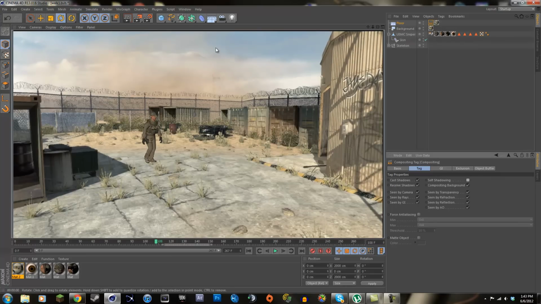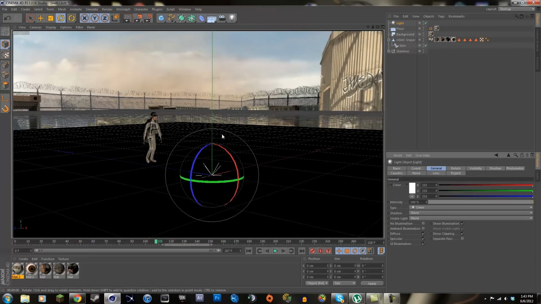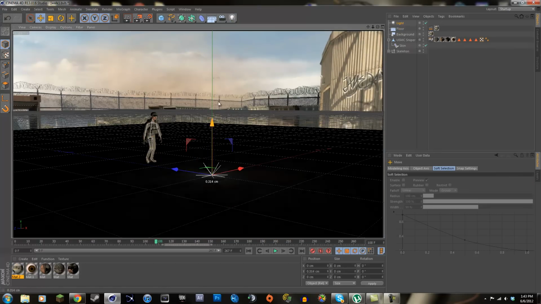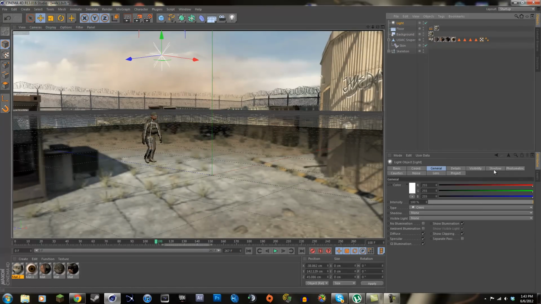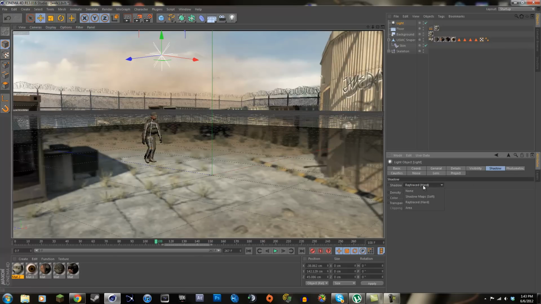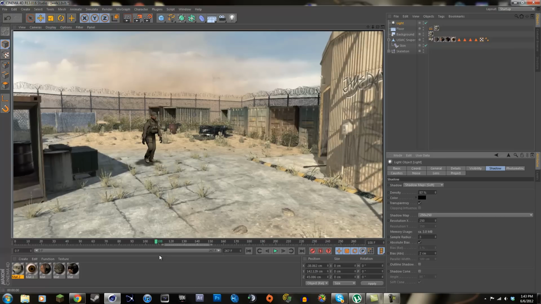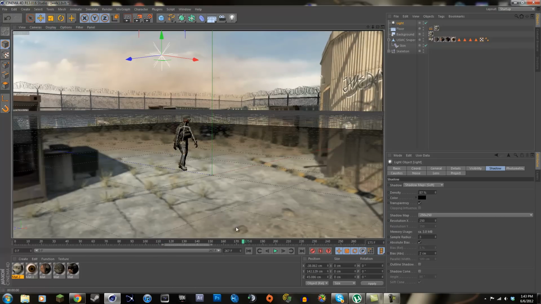Now if you want to make a shadow from like a sun or something, you can make a light, and you can drag it where you want, and then you can click on the light and go into the shadow settings and click soft, and you can make the density whatever you want. You just have to keep on previewing it until it looks good. So right there you can see the shadow.